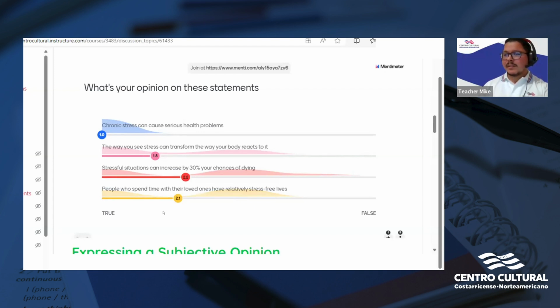Maybe I can ask Jorge, are you there, sir? Yeah, I'm here. Take a look at the last sentence, number four: people who spend time with their loved ones have a relatively stress-free life. Is this true or false, in your opinion? Why?